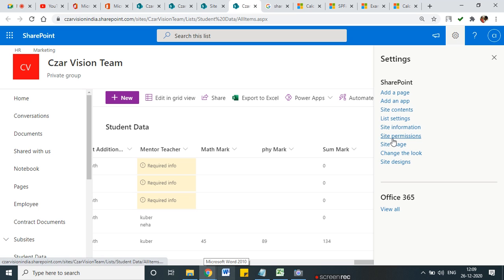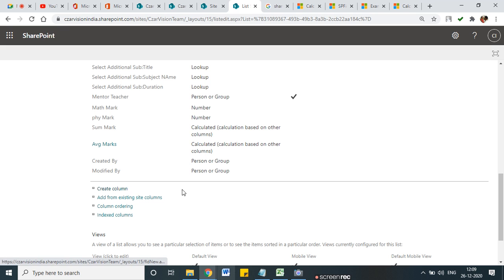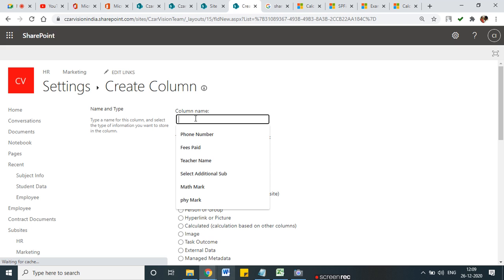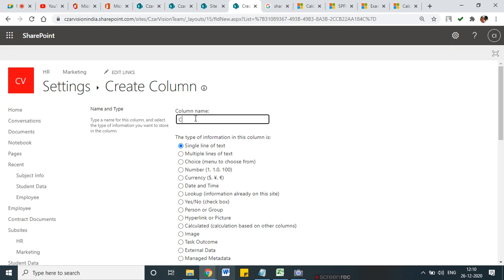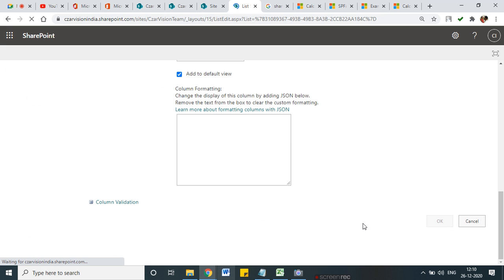Then list settings, and I put here one column, create column, and I'll say course start date. It depends on the student when he wants to start. Okay, and date only, and I'll say okay.